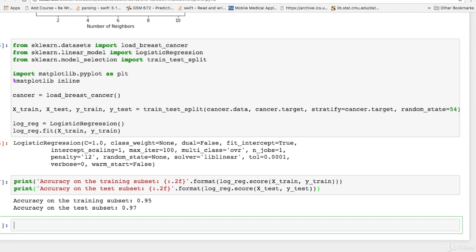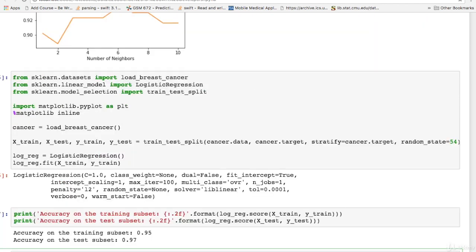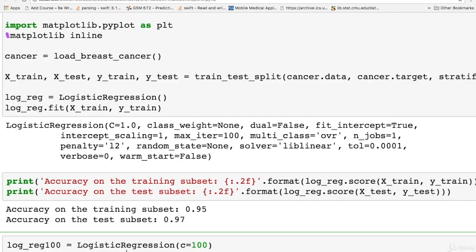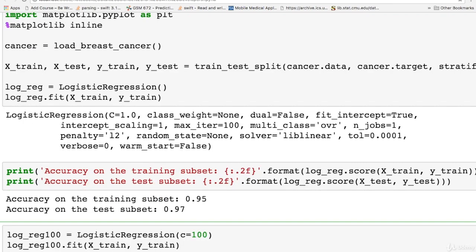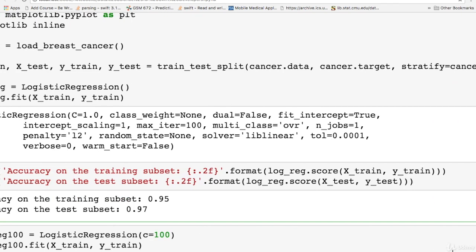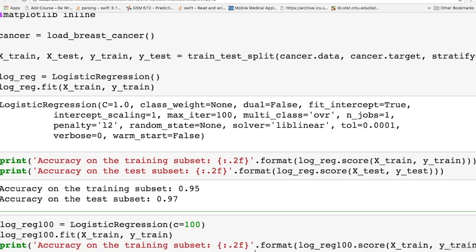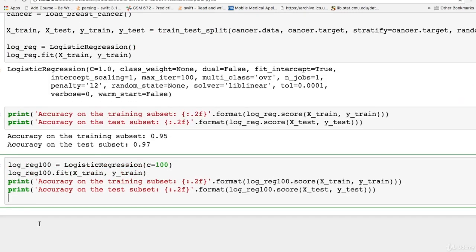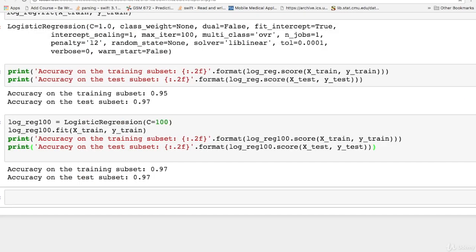So let's use some of this regularization to modify some of the parameters to see if we can get an even more efficient prediction. So let's go ahead and run that. And our accuracy as far as the training has in fact improved. Both the training and test subsets are at 97%. So that was with a higher C.